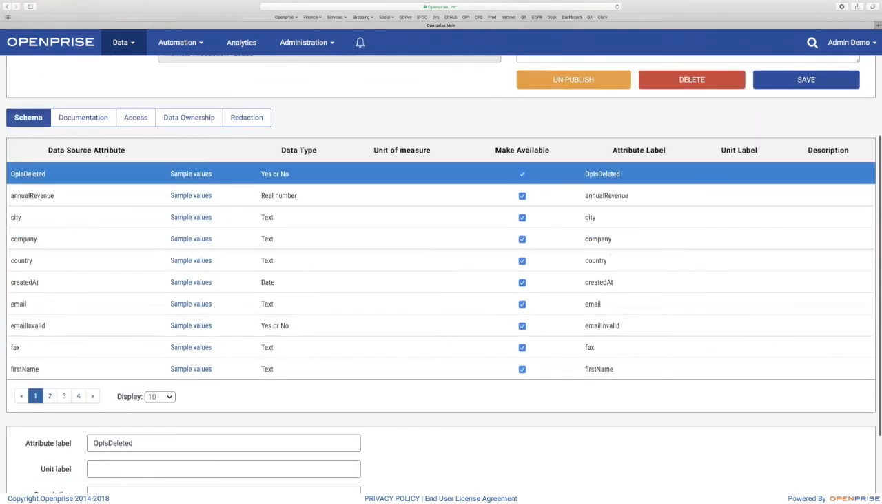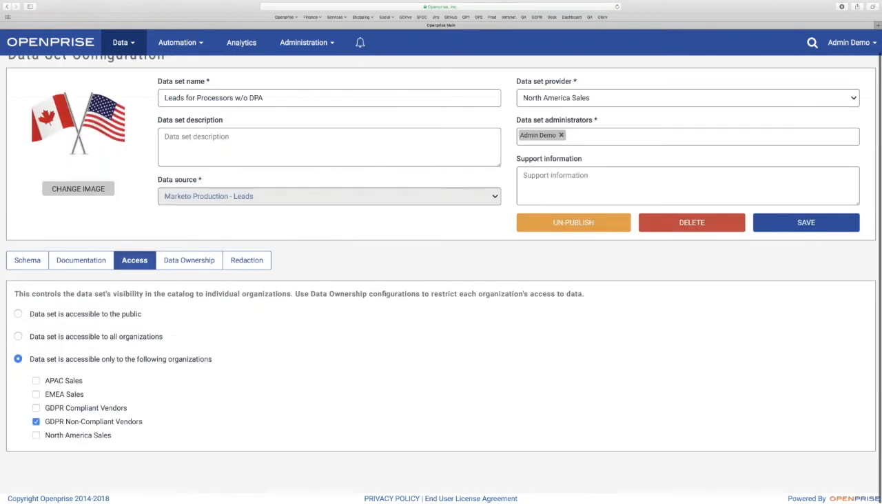we have 3 levels of security policy you can layer on this. The first one is what we call access control. This determines which user, based on their organizational affiliation, can view and even see this particular data set. So in this case, we say only GDPR non-compliant vendors can see this.